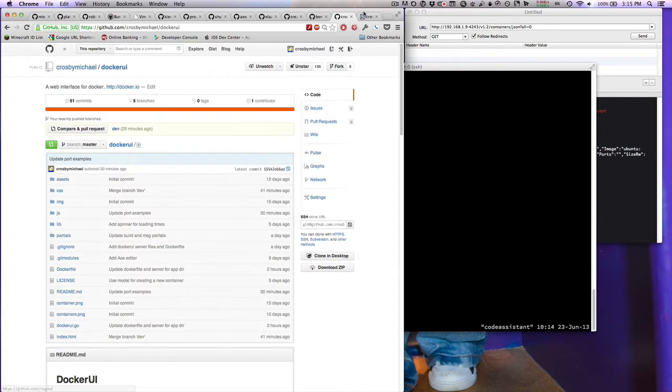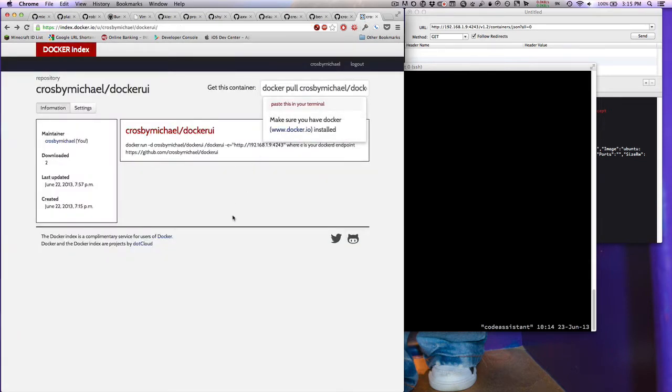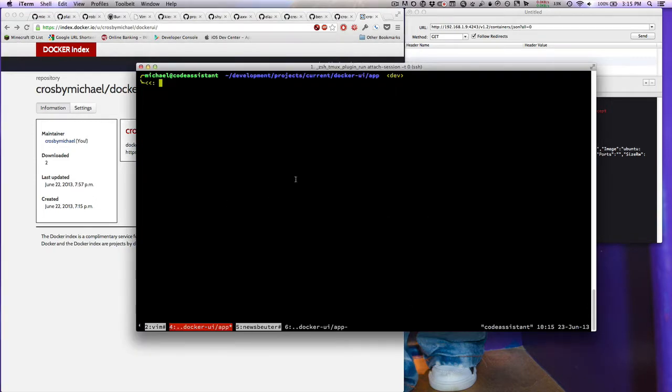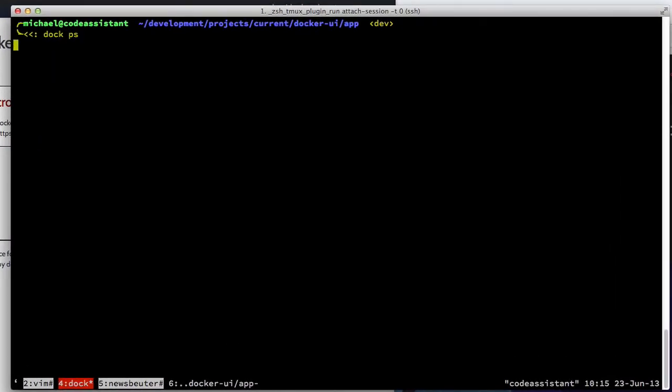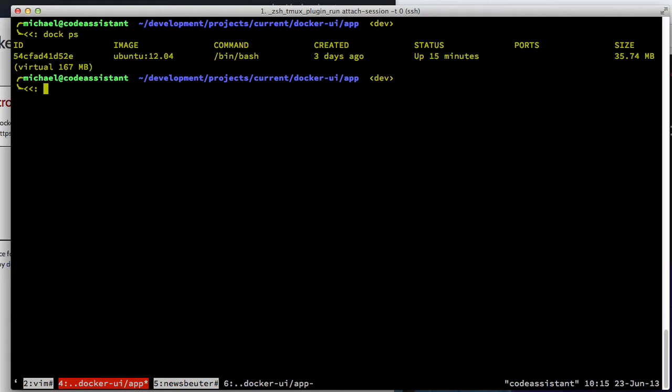So here's the image on the Docker index, pretty simple, my GitHub, and then DockerUI. So we're going to go through getting this up and running on your server. Okay, so I'm on my server. We can type docker ps. I've got one container running right now.